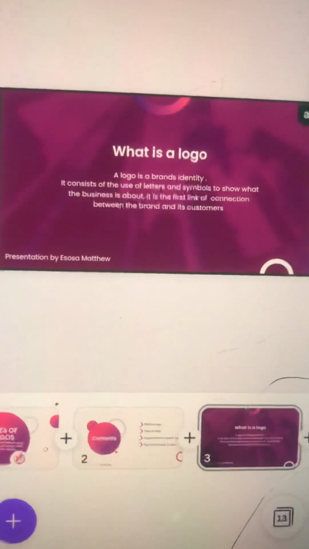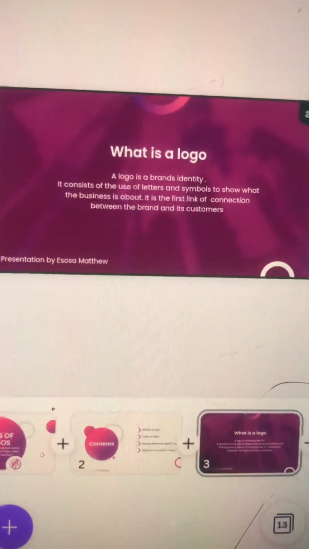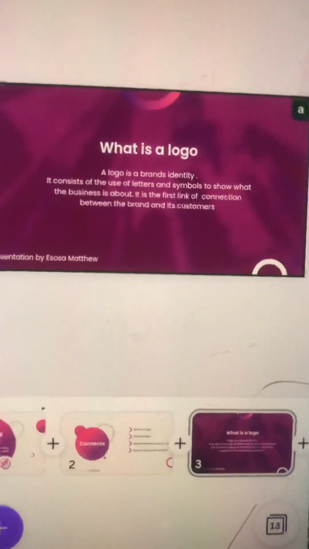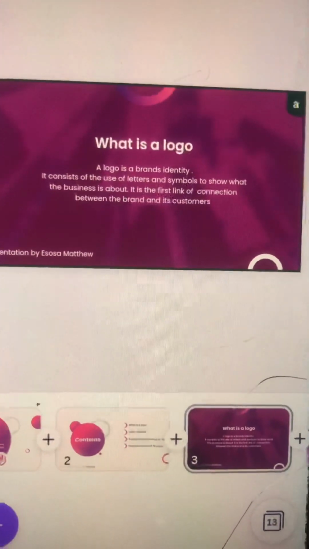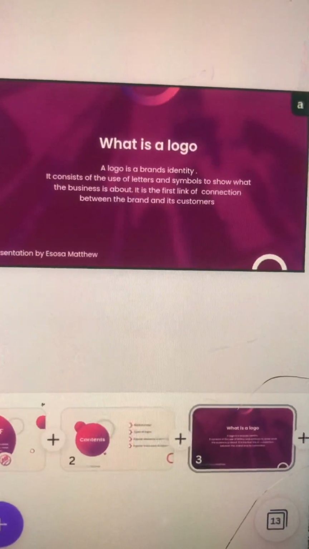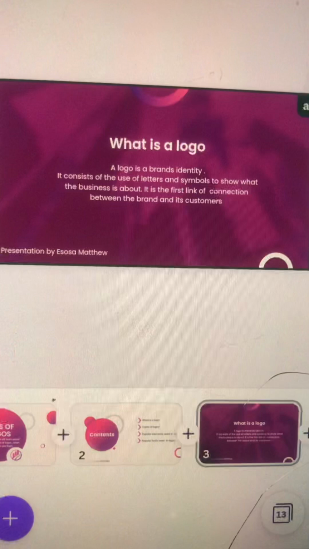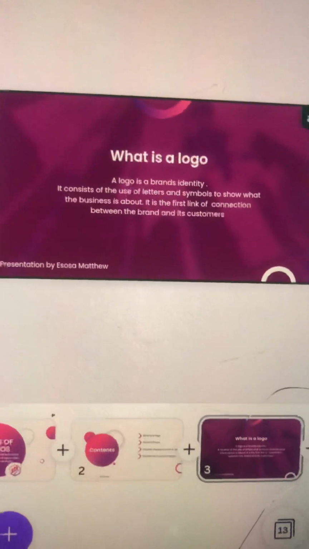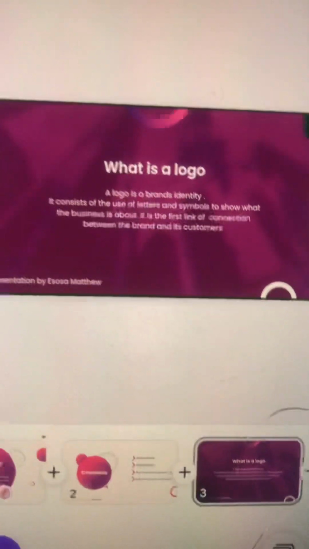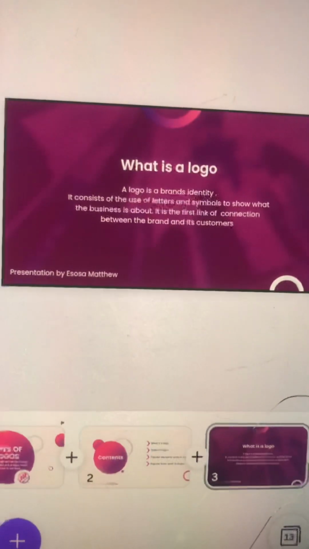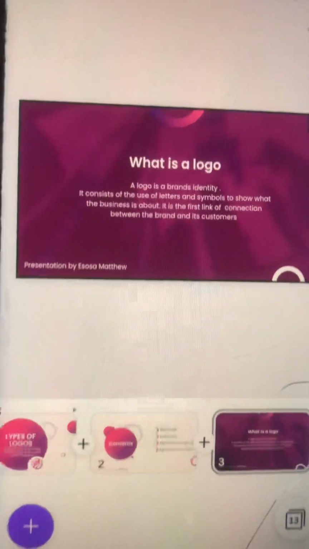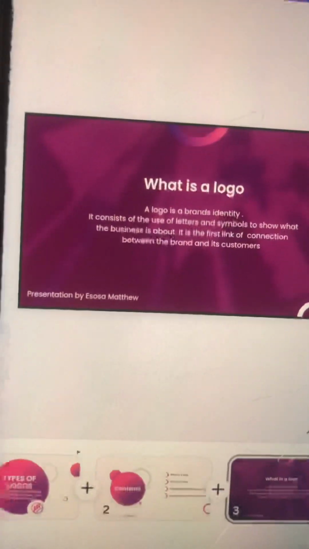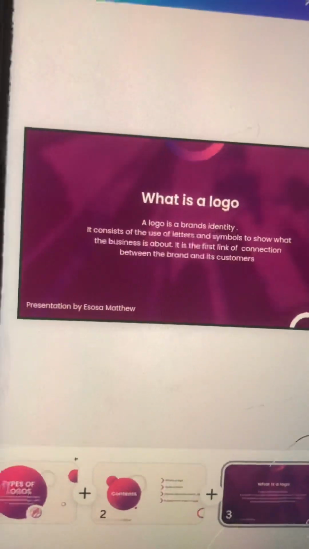A logo is a brand's identity. It consists of the use of letters and symbols to show what the business is about. All right. So examples of brands like Apple, Indomie. When you think about Indomie or when you think about the Apple, you can remember the logo behind every iPhone that you get. That is the brand's identity. That's the easy way you can recognize and identify that that is an Apple product because of that Apple symbol on any of their products. So the logo is the first link of connection between the brand and its customers. All right. So I think we have that out of the way.